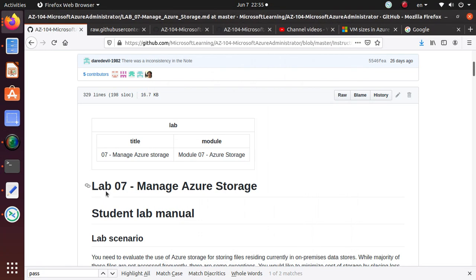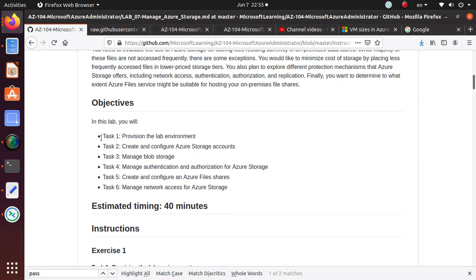We have started working on Lab 07, Manage Azure Storage, and we have already completed provisioning the lab environment. Then we created and configured the Azure Storage account. We even created a blob container and uploaded a blob file to that container.